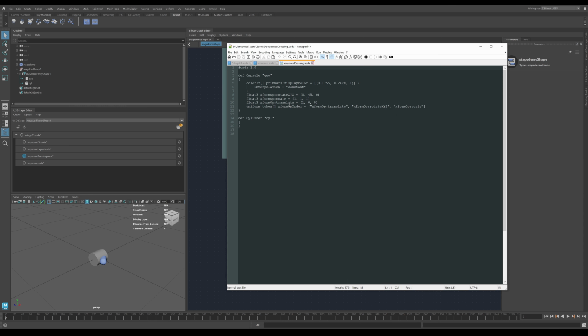Float 3 meaning 3 values for each of X, Y, and Z. So again, you see we've got the rotate, scale, and translate. So you can begin to see now how you can start to populate your layers and how the structure of the actual USD file is taking place.